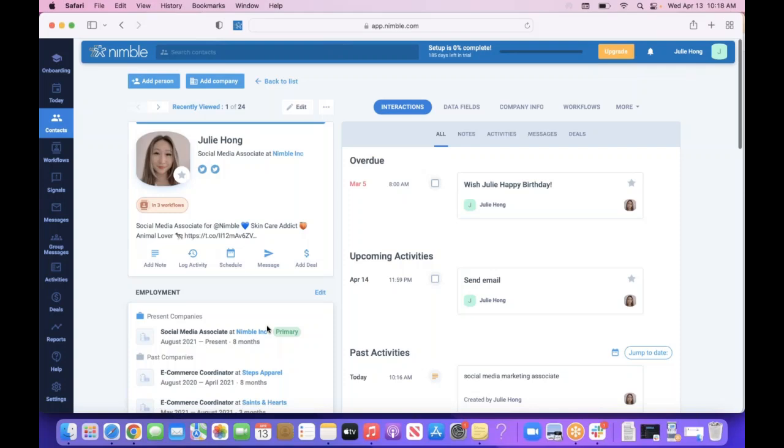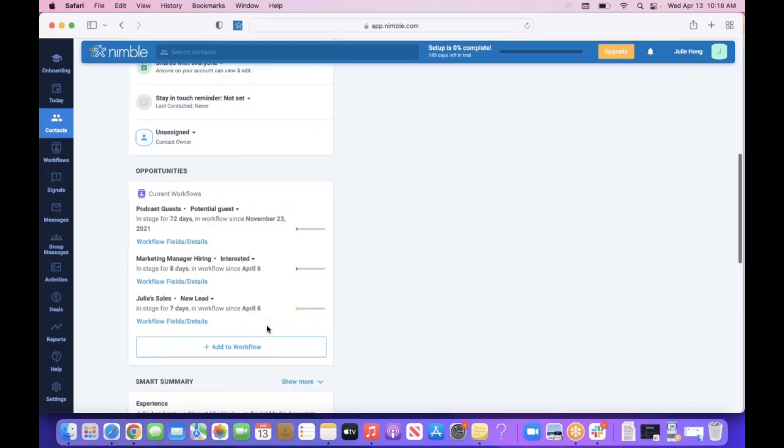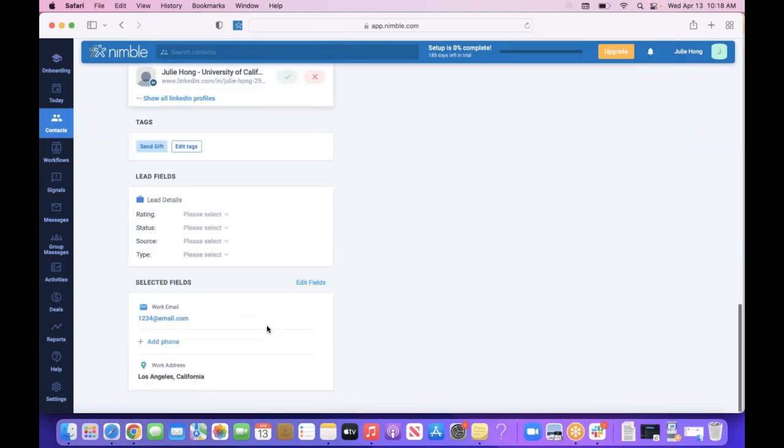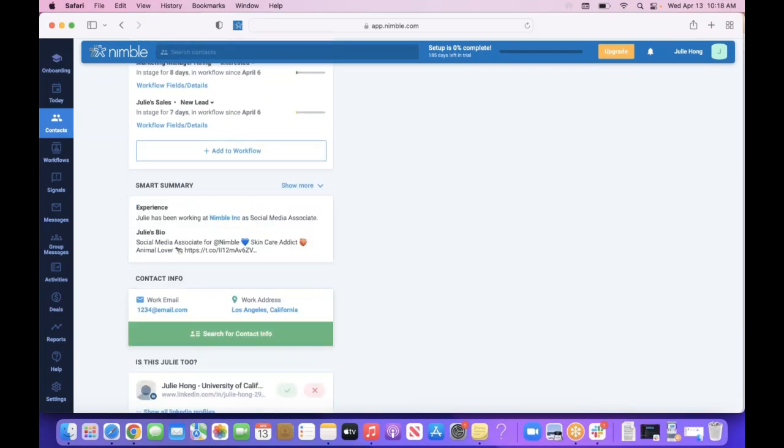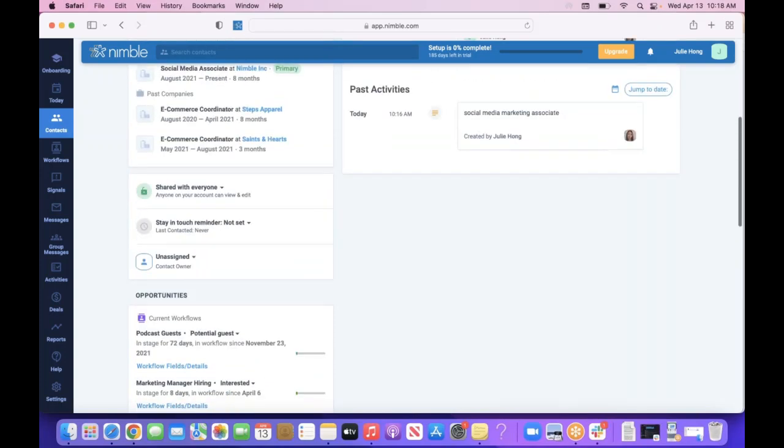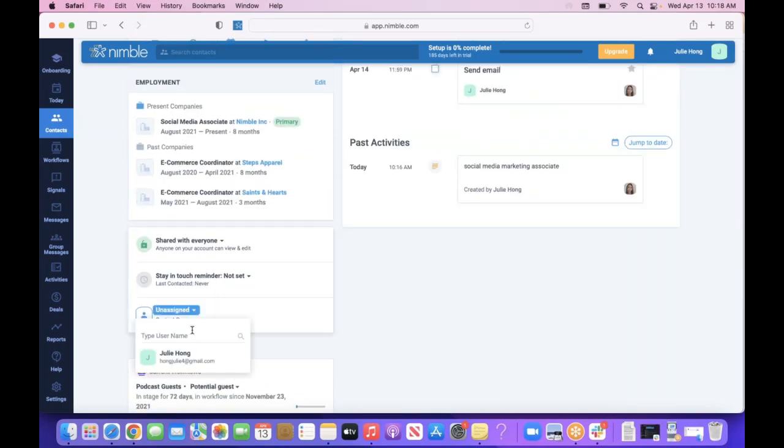And also for having a contact owner, typically whoever added the contact is considered the owner of the contact, but sometimes it's not assigned, and you can just click on this little drop down and assign it.